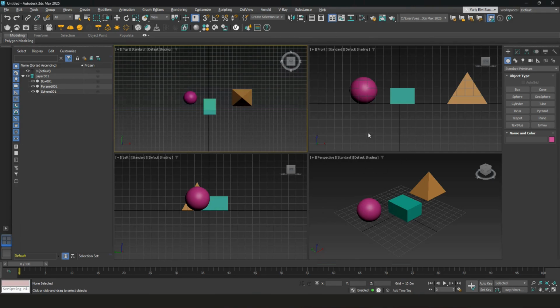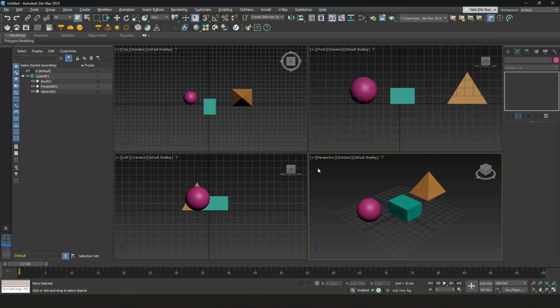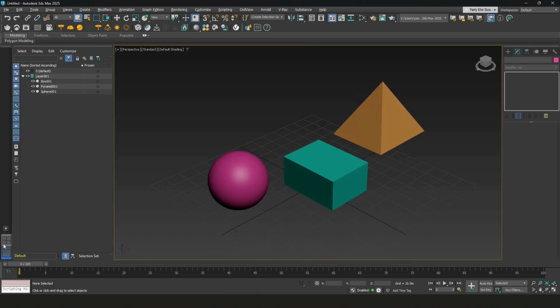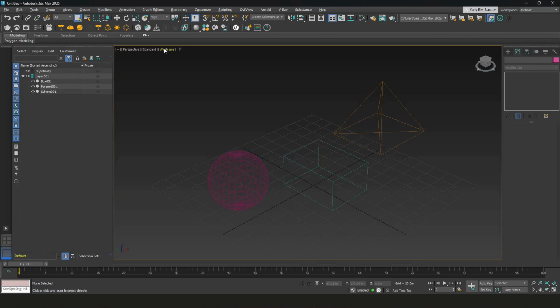Then the viewport is where you'll be looking at most of the time. Here you can view your work on your 3D models from different angles and perspectives, like this perspective view, front view, top view, and left view. You can toggle between modes like this default shading that is currently showing, or the wireframe overrides, like so.